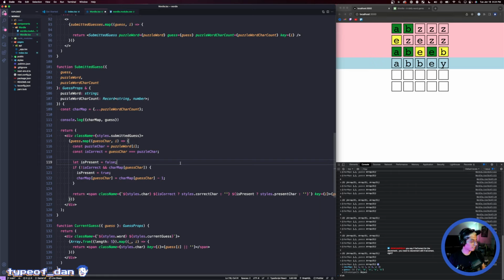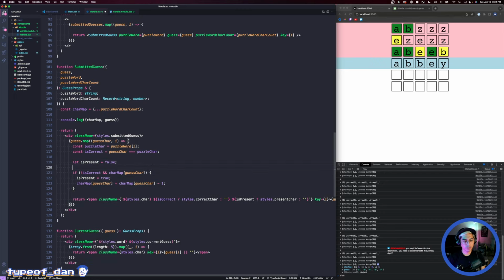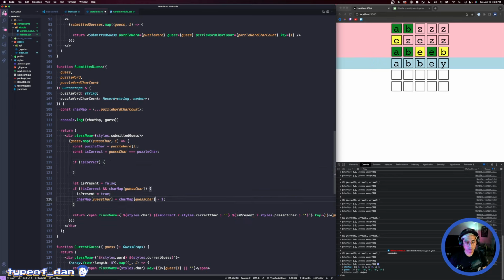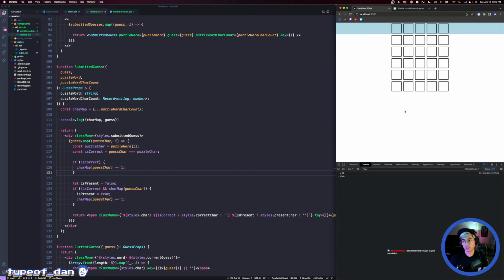If you say not is correct for the decrement, you need to decrement still if is correct, right? That is a good point. I don't know if that necessarily solves the entire problem, but yeah, let's see what happens. So if is correct, and here I guess we can just do minus equals 1. So if it is correct, minus equals 1. Cool.